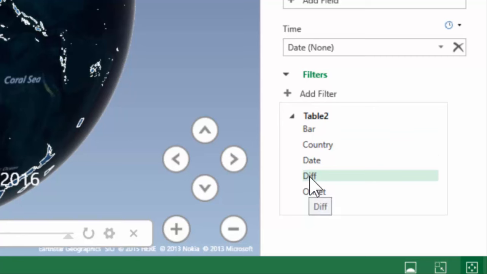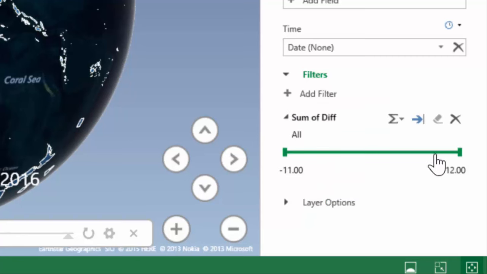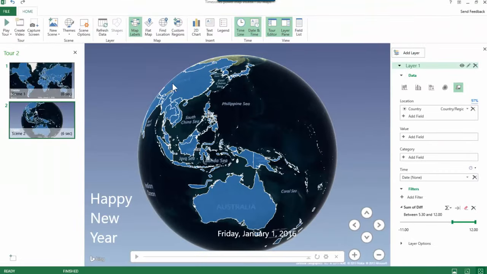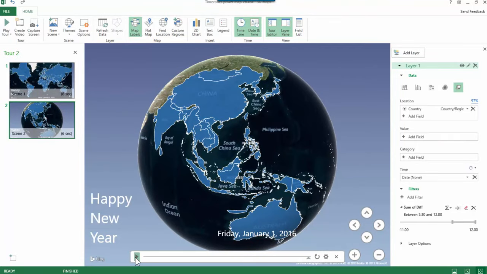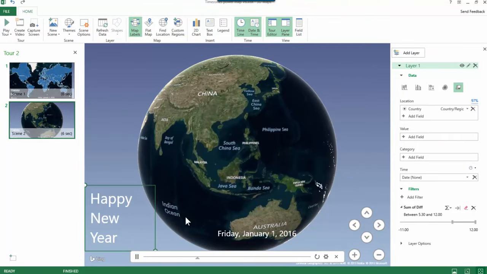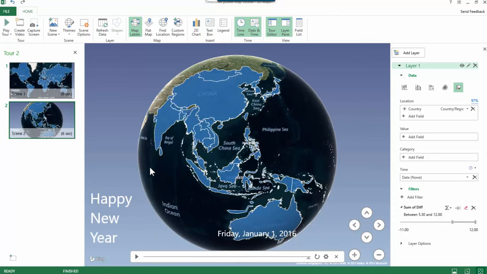Now diff contains our time zone. When I click there, it actually shows me my range from minus 11 GMT to plus 12 GMT. Now I know I need to start from plus 12 and end somewhere at 5.30, which is India. And notice it is doing the job correctly. And now let's play it, and it's going to do exactly what we want. It started from there and it's going to go all the way up to India and plot it.